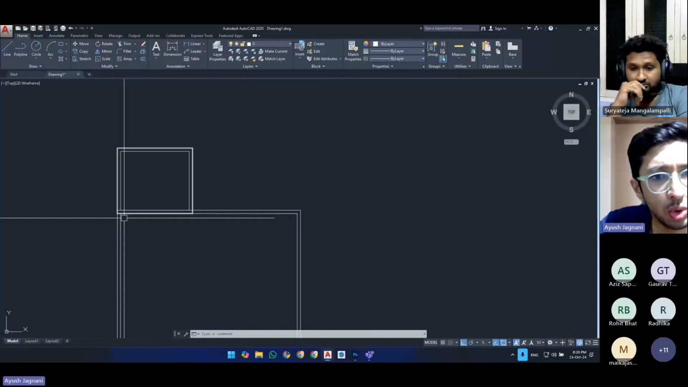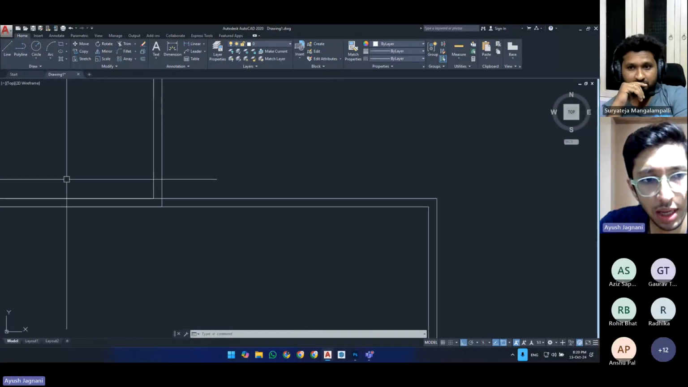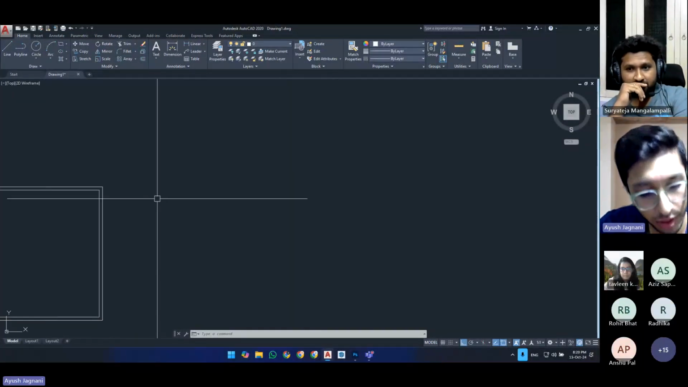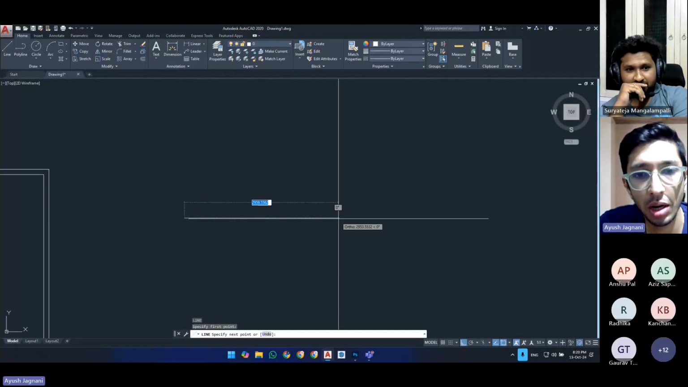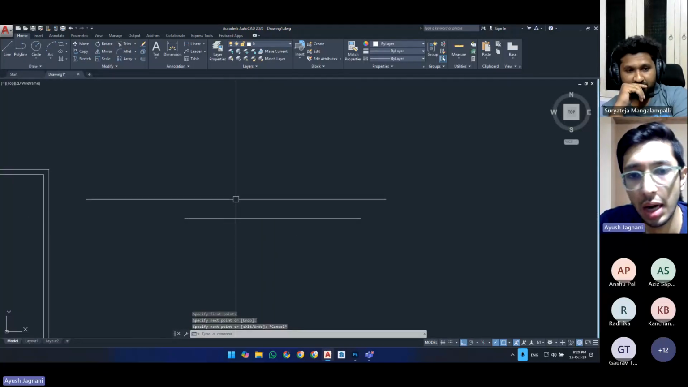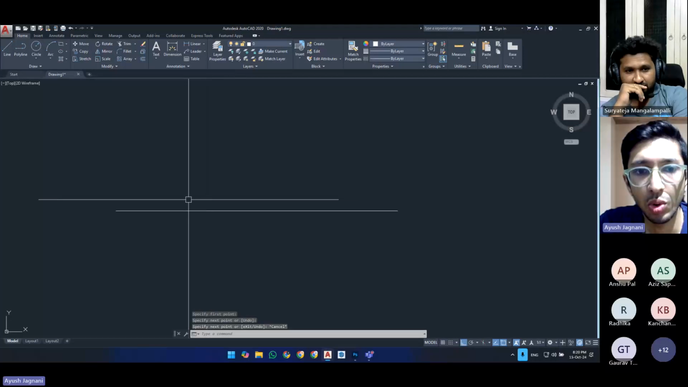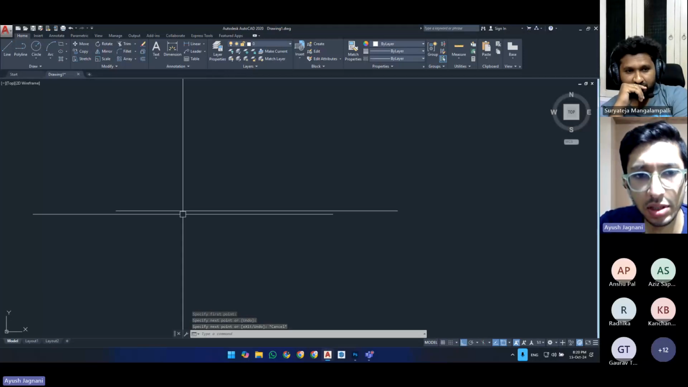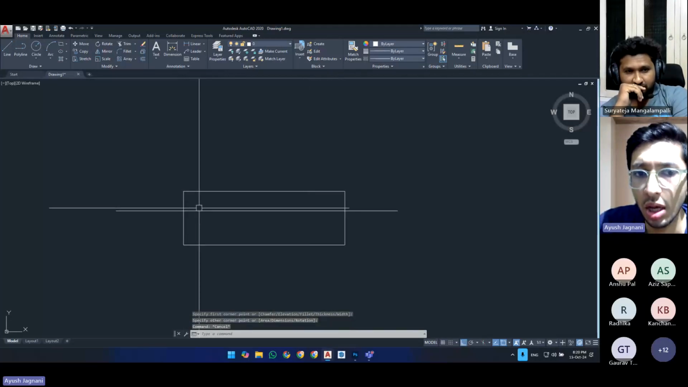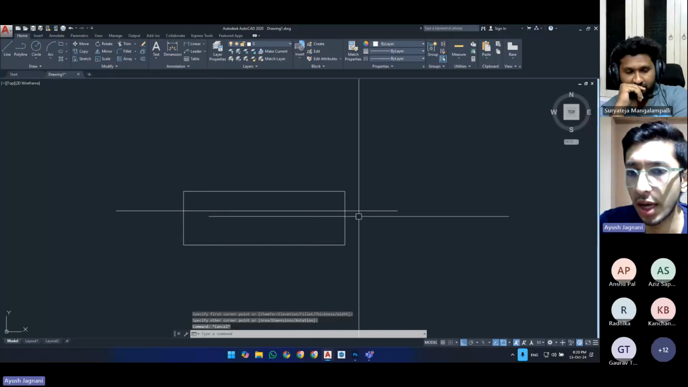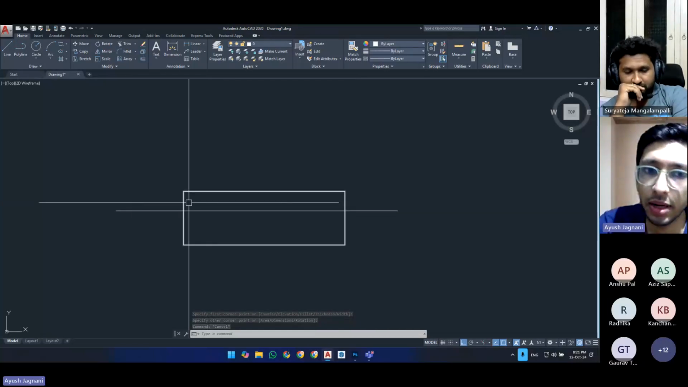So in order to clean this area up, we'll use a command called trim. First, let's see what a trim command is. I'll make a random line. Let's say I want to cut a small part of this line, which is somewhere about that much. I want to remove this much part of the line, but retain the two ends.